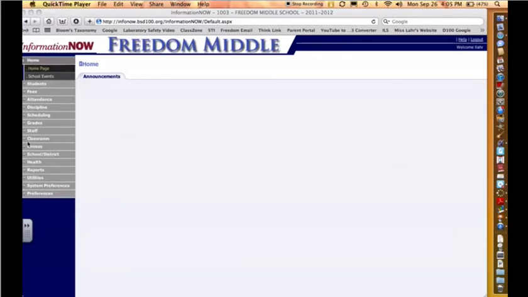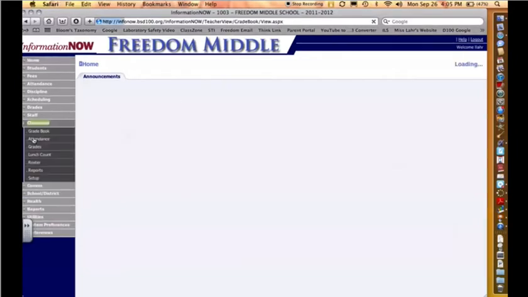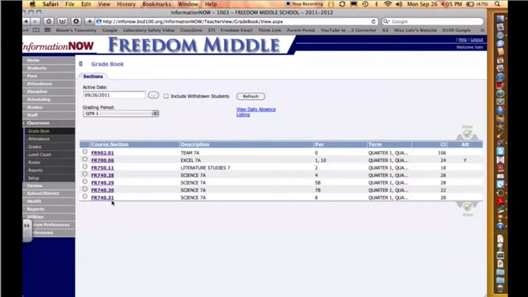First thing you need to do is log into STI, click on your classroom. Under classroom, you want to pick the class which you want to fix, so I'm going to pick my last period class.